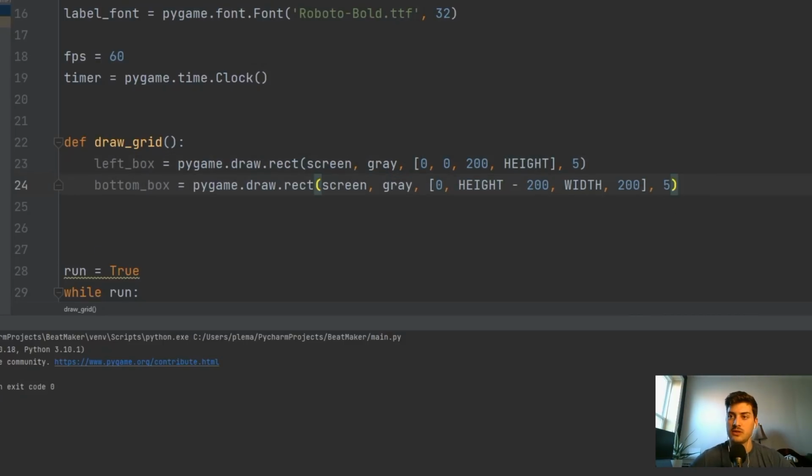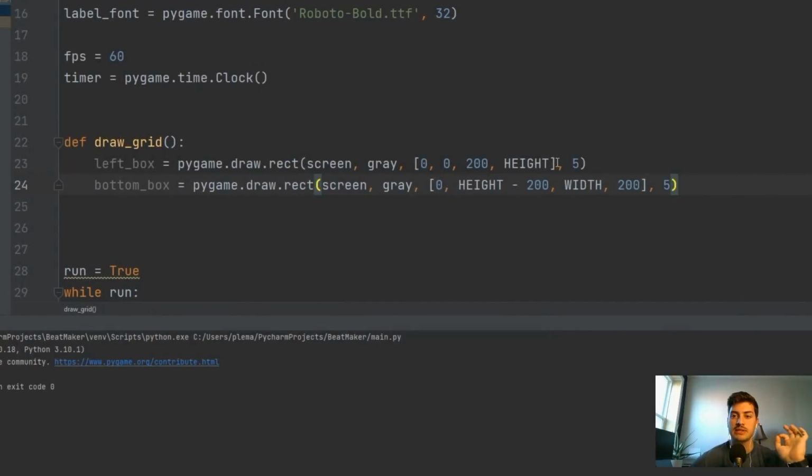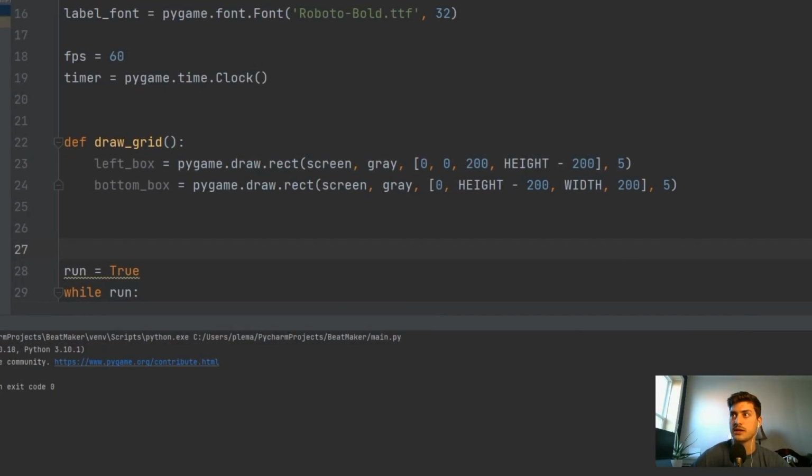And what you'll see if I do this now, we're going to have this kind of weird rectangle. Maybe you like that look, maybe you don't. I'm going to take my left box, and I'm deciding I'm going to stop it 200 high as well. So now we won't have that crisscross overlap in the bottom. I think that looks pretty good. So we will move on.